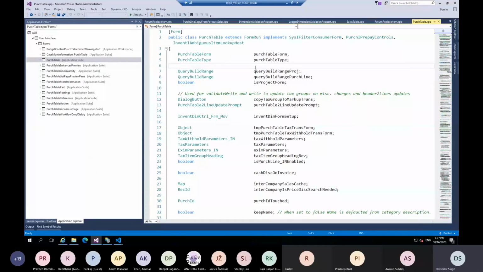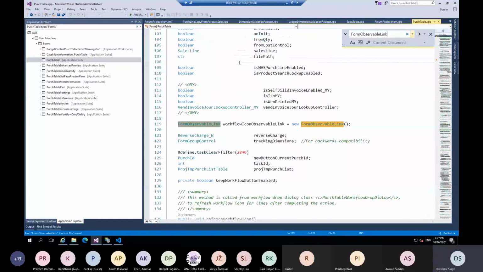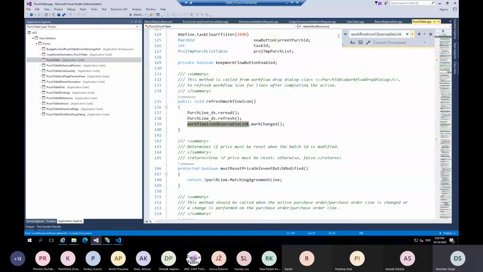So in this case, we use a different approach than the earlier ones. We have a new keyword, form observable link, and using this link, we need to refresh our display methods. Whenever you say that this link has been changed, it's similar to when you notify this form that the event is done, then you need to mark it that this particular thing has been changed.